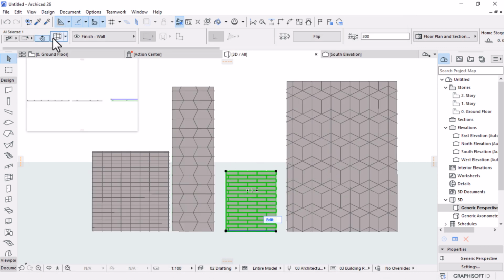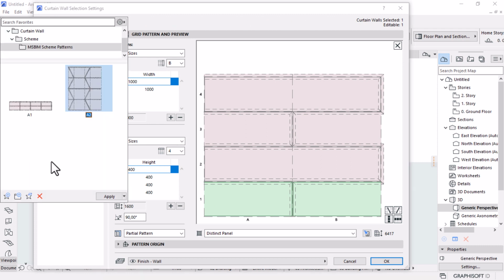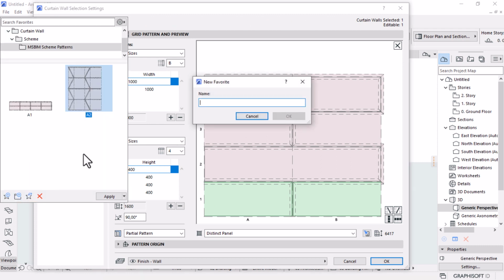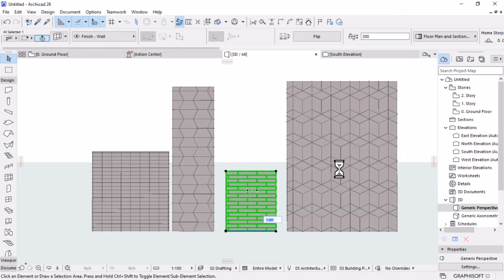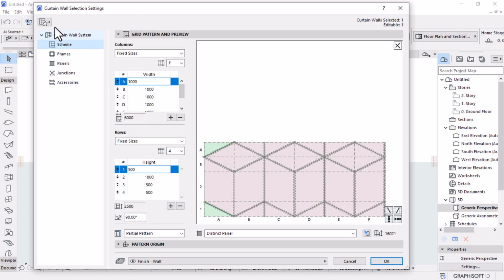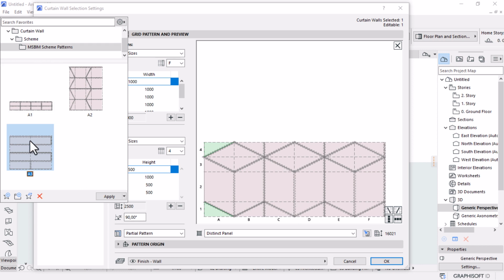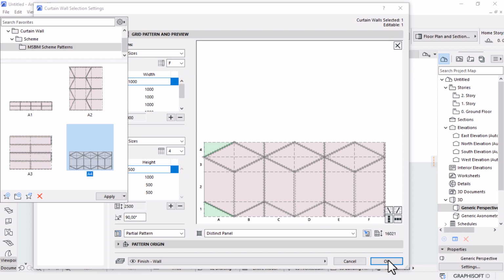Select this next one. Open the settings. Under scheme favorites, create new. This will be A3. Then hit OK. Select this, open the settings and scheme settings or favorites. Let's create the last one, which is A4. Okay, and then hit OK.